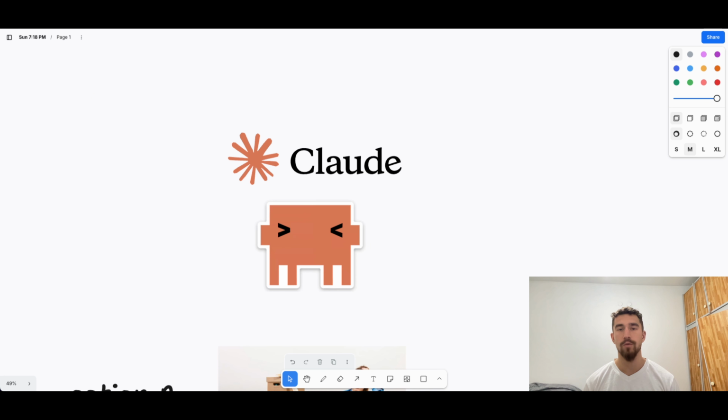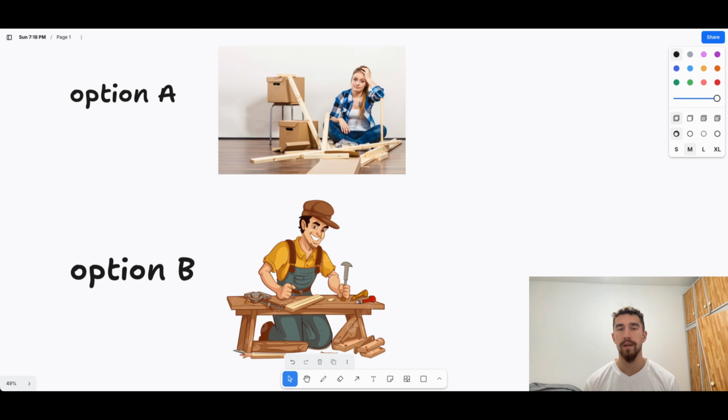So let me just start with a quick story. Imagine you want to build a piece of IKEA furniture. You've got two options. Option A, you read the manual, find every screw, slot every piece together by yourself, and that's pretty much traditional coding, precise, powerful, but also pretty exhausting. And then you have option B. You describe what you want to a master carpenter and they just build it, while you watch and ask questions if they're confused. That's pretty much Claude Code.